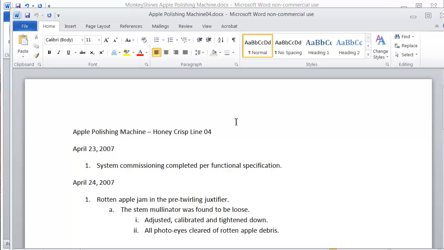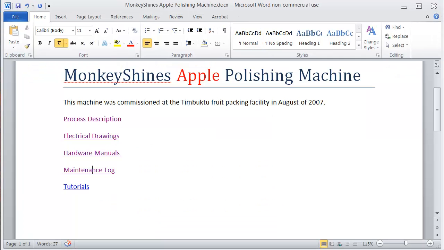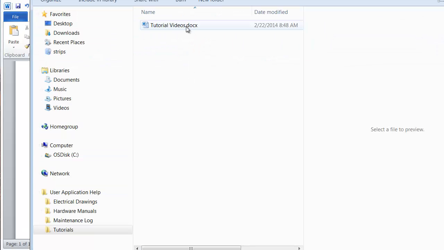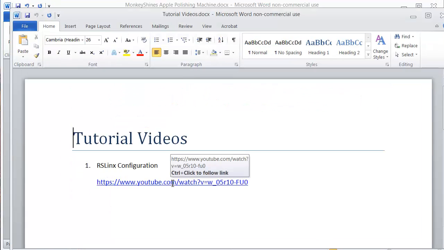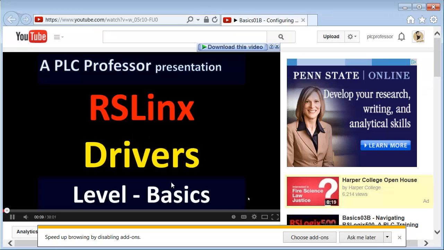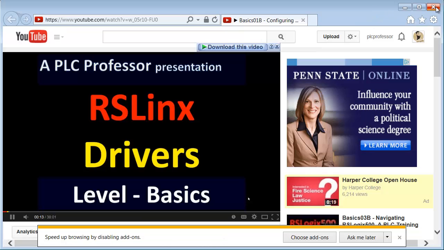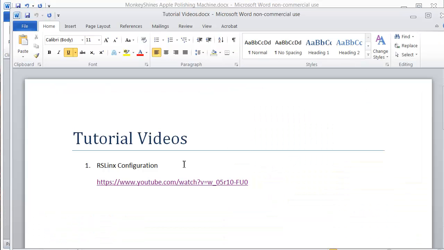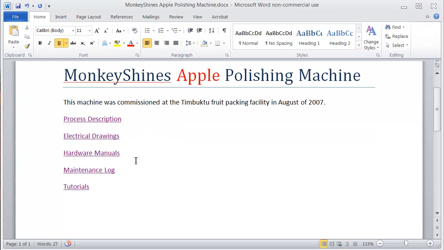This points to a document that you create, and it could even be a spreadsheet, which is much easier to do a log in. You can have tutorials. If there's a particular tutorial that you like associated with this machine, you can just click on it. It opens up another document and then takes you to wherever that tutorial is. Could even be a video embedded right on your video in the Basics series titled RSLinx Driver. Okay, you get the drift, right? All you really have to learn to do is how to create hyperlinks and documents and how to organize everything into folders.